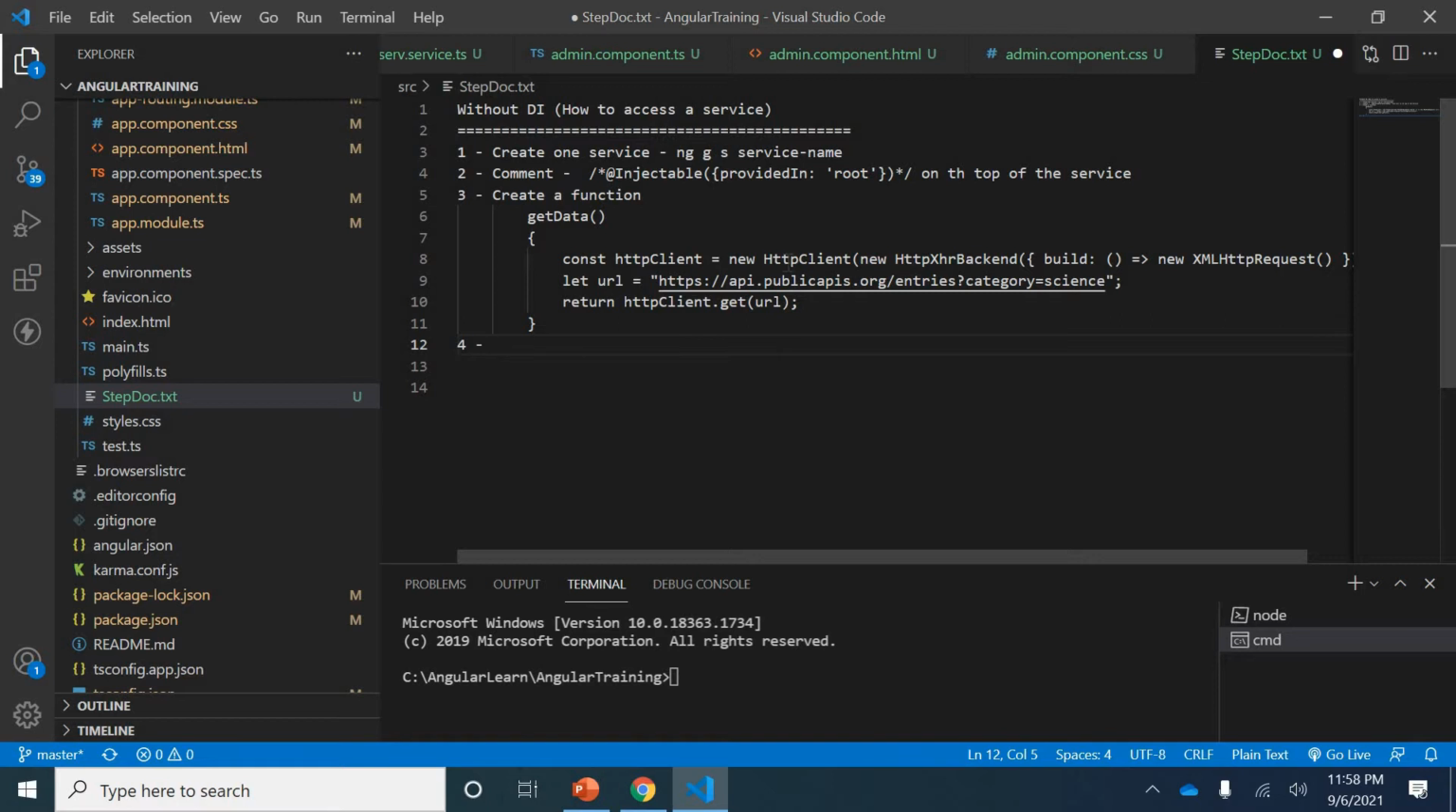So this is basically doing what? It is creating an HTTP client, calling the HTTP client package, and it is using one random URL, a get API, and getting the data and returning it to the caller function. Okay, so this is create a function in service.